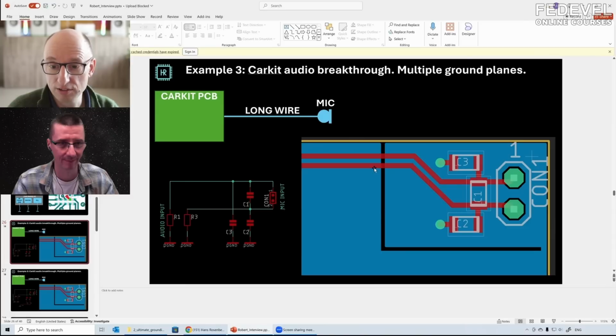Now, this is exactly the wrong way to do it, and I think some of you may already realize why, because the return current, so the interference comes in here, goes through this capacitor, for instance. It has to go all the way around like this. And the other one has to go all the way around like this. Now, we just discussed and demonstrated that loops are inductors and they give impedance, all kinds of trouble.